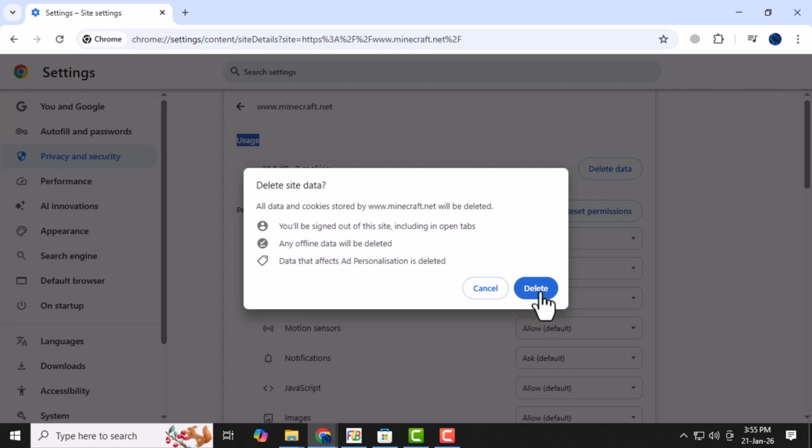Step 10. Click on Delete to confirm. This final step ensures all changes are applied and stops McAfee pop-ups from appearing.